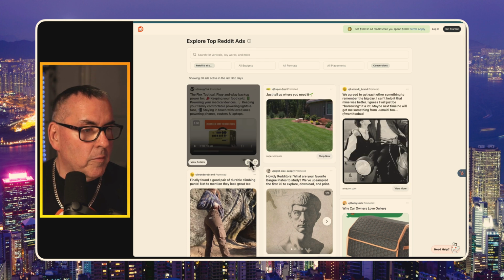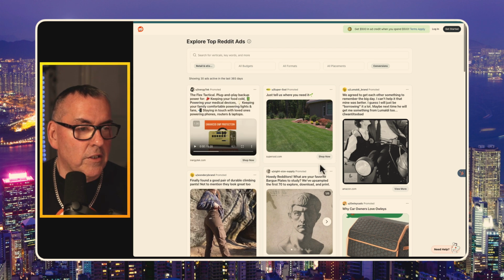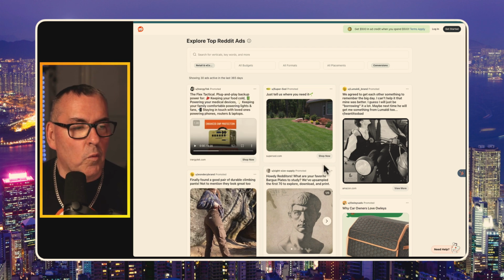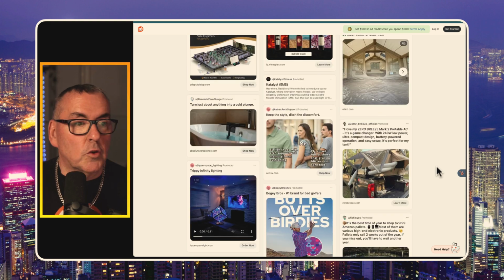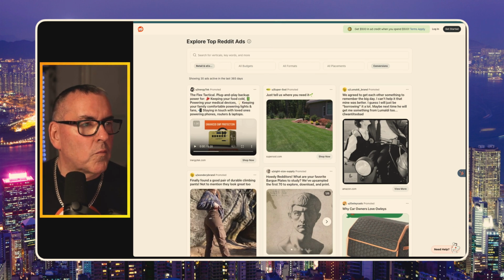And you can see most of them are using Shop Now. So you can have different CTAs as far as what you want people to do. So view more, shop now, learn more. So they probably have the same calls to action that Facebook has for their ad copies. Yeah, so that's what you can do.